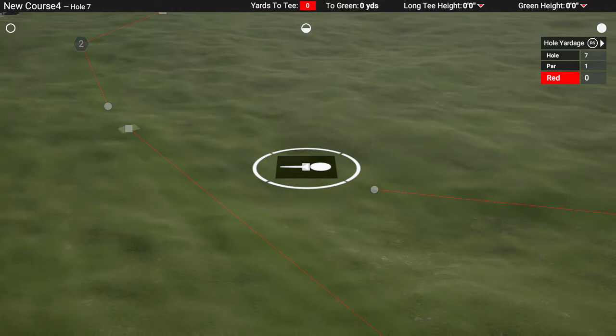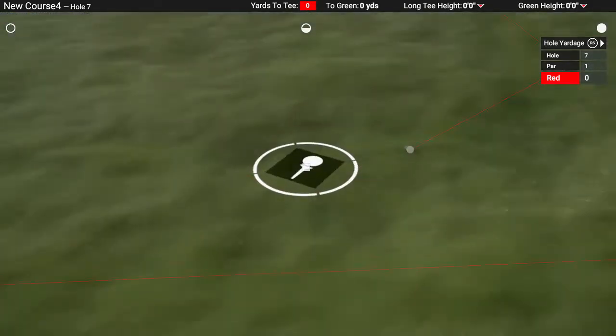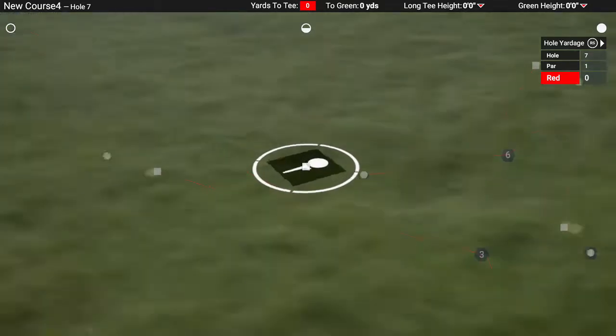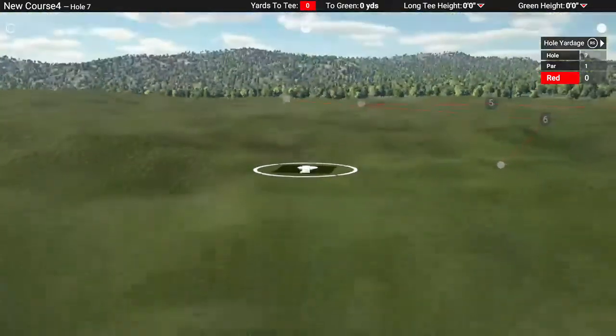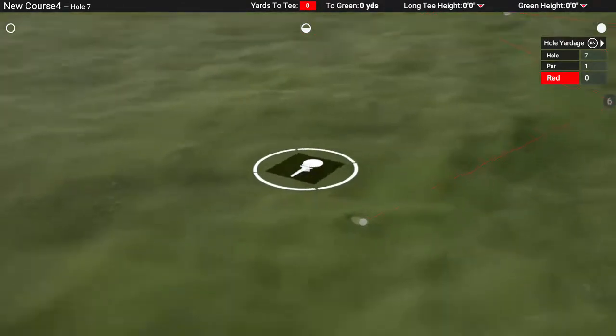You want to vary, you don't want all par 4s in a row or all par 3s in a row. You want to vary that. Think of it from the player's shoes. What's a player going to like about a golf course? Players like a good flow, and they like some variety.